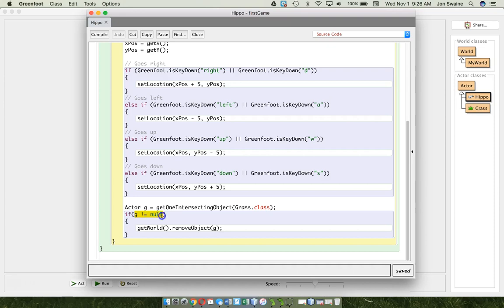If G is not null, meaning we actually hit something, because if we didn't hit anything, G is going to be what we call null. It's going to be nothing. We didn't hit anything. But if it's not null, that means we hit something, and so we remove it from the screen. Okay? So if you add that code to your hero, whether it be a hippo or a wombat or whatever, you should be able to remove whatever enemy or collecting item you have in your world. So try that if you didn't get it working already.